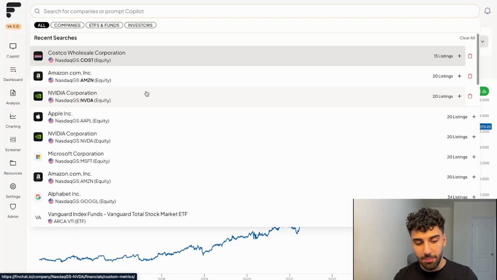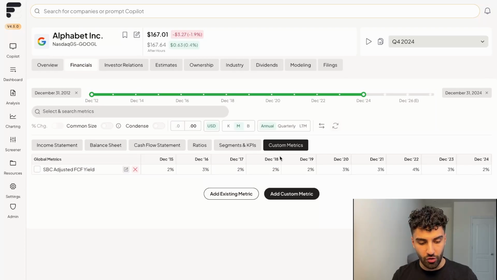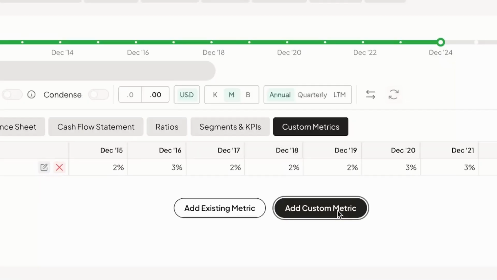Moving on, a highly popular and highly requested custom metric that you can now create on the FinChat platform is the operating margins of specific segments. In this case, we're going to actually look at Google Cloud's operating margins over time. Now again, for the sake of this video, it's not already saved as a metric, so what we're going to do is click on the add custom metric.